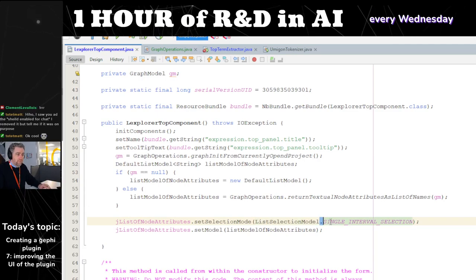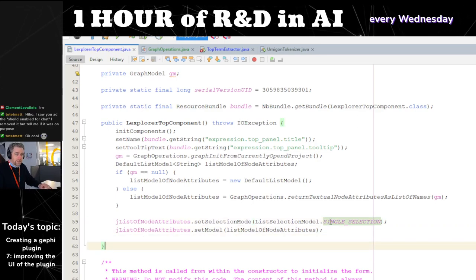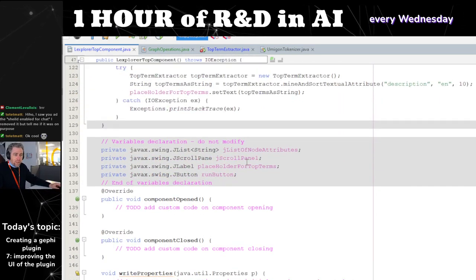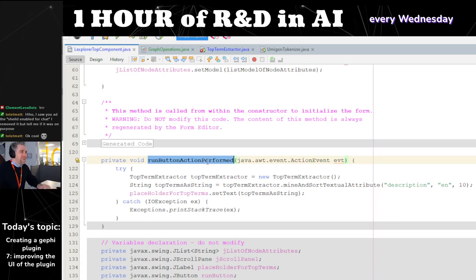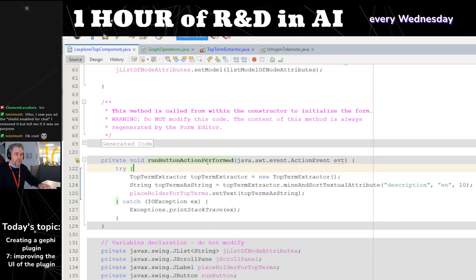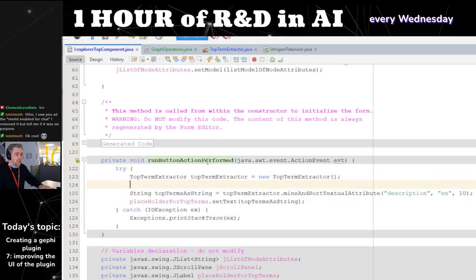And we don't want single interval, we want single selection. Exactly, single selection. And then, when the user clicks on the button for the plugin, we want it to apply the textual extraction and counting, not on the description column, but on the column that has been selected. So let's do that.